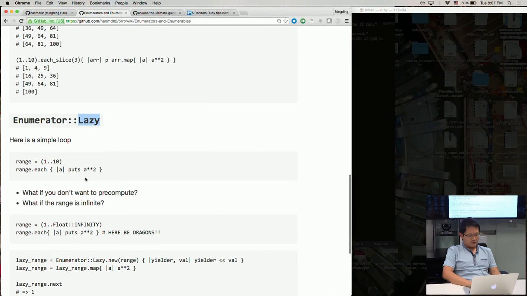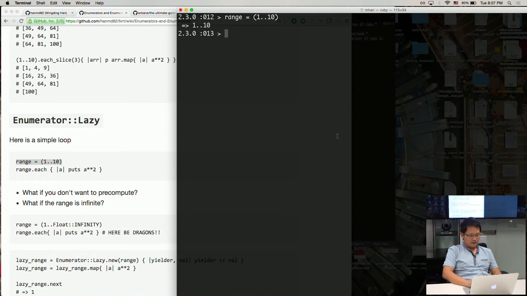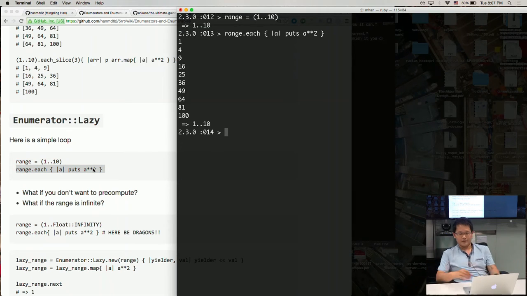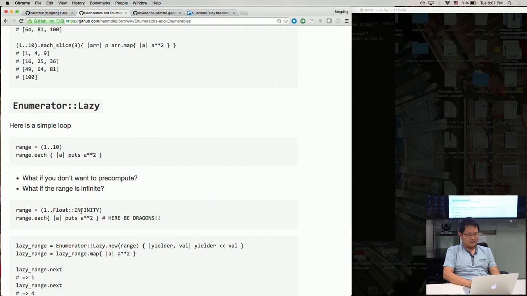So, for example, let's say we have this, right? This is a pretty standard example. And I just want to calculate the square of all the items in a range. But what if you were to try to do this? Please don't do this because your computer wouldn't like it and you need to force exit. Basically, it computes to infinity.